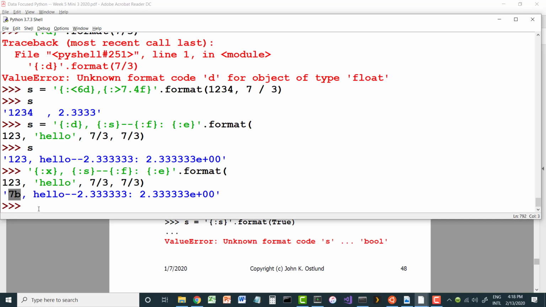That's a 7 in the 16s place. So 16 times 7 is 112. Yeah, that makes sense. So 112 is for the 7, and then b is 11, so 112 plus 11 is 123.